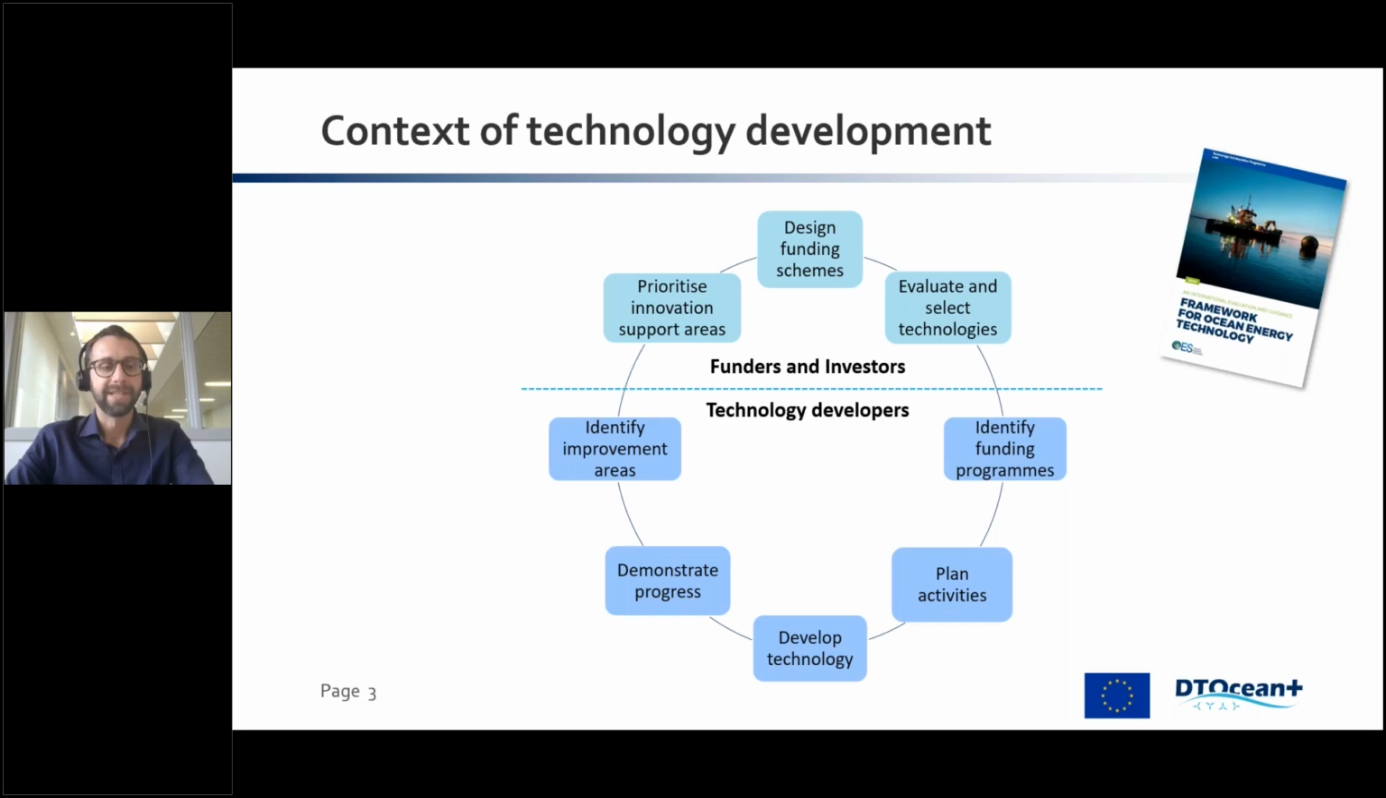And what that provides is an agreed set of technology development activities through 6 engineering stages. It outlines the key areas within which a technology should be evaluated, and it outlines the parameters that should be used to evaluate those technologies.